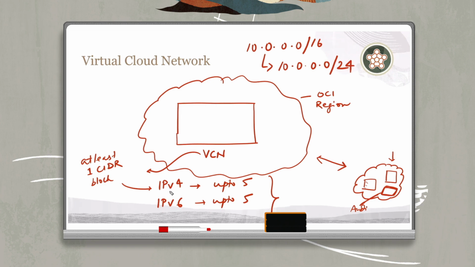Now, what is the condition? Of course, you can have up to 5 IPv4 CIDR blocks, but the condition is those CIDR blocks, for example, CIDR 1, CIDR 2, let's say you have 3, should be non-overlapping.